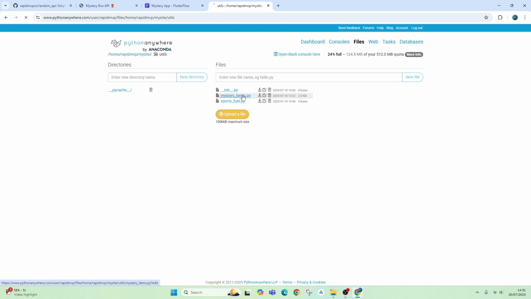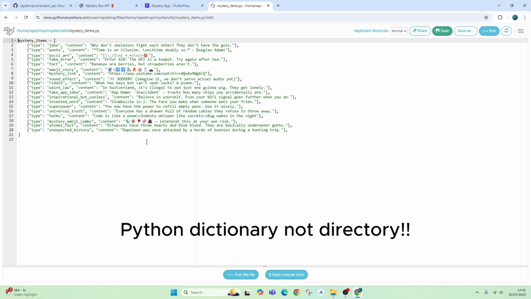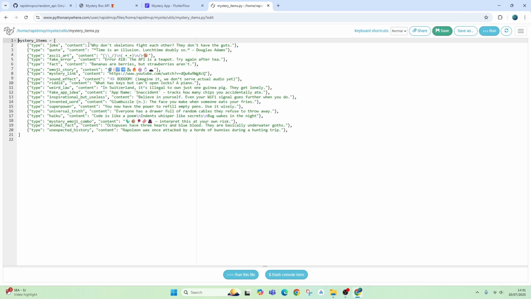And the mystery items, what we've got in this instance, we have got what's called a Python dictionary, which is just a way of storing information in Python with keys and values, and essentially that's all hard coded in this instance because it's trying to keep it simple. So that's sort of what we're selecting the random information from to return back to our Flutterflow app.